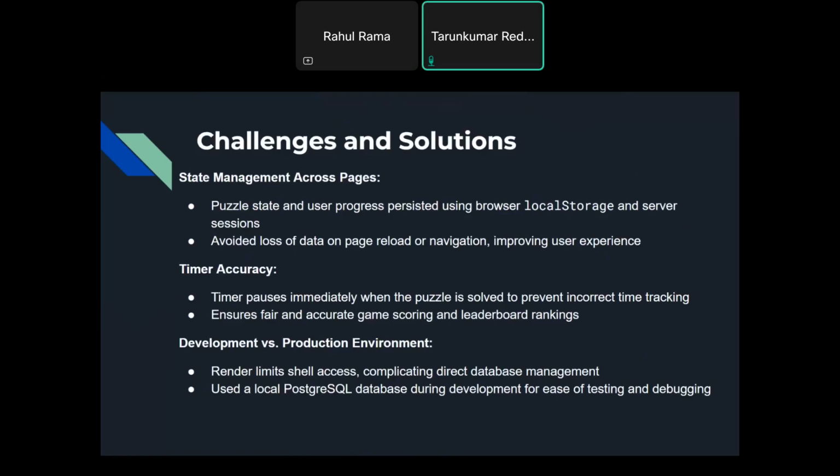And coming to the local versus hosted databases, we prototyped on local Postgres, then migrated to the Render managed Postgres for production, rewriting connection strings only once. And we limit the shell access, complicating the direct database management. Using a local Postgres database, we also tested and debugged it in an easy way during deployment.